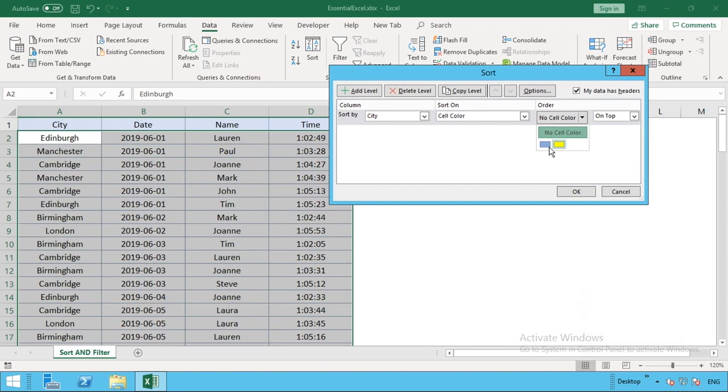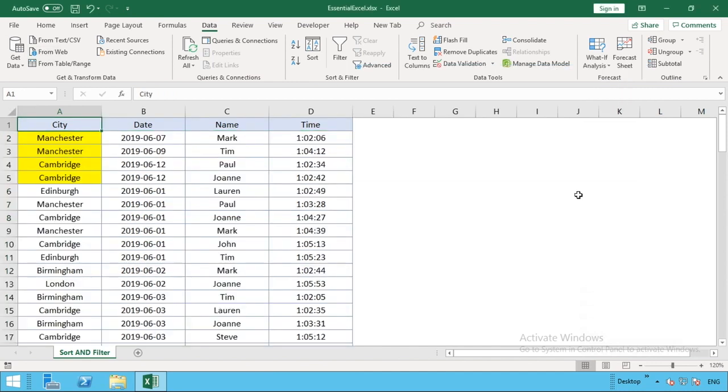All we then need to do is select our desired color, and then select where you want it to go. You could either have it go to the bottom or go to the top. But for our example, we'll have it go to the top. So having selected the colour and on top and clicked OK, you can see that all of the ones that have been highlighted yellow in column A have now been moved up to the top. So we've got them in rows 2 to 5.